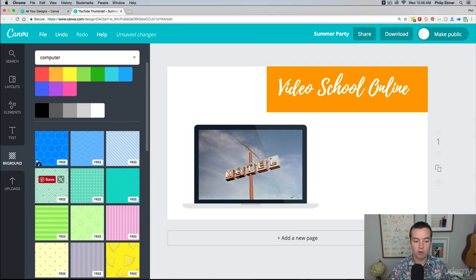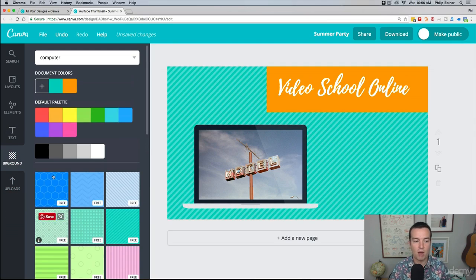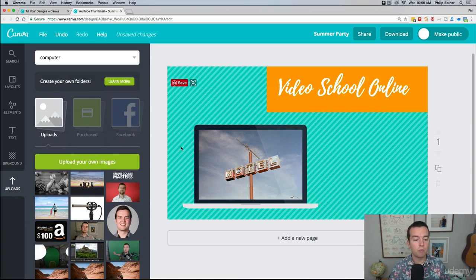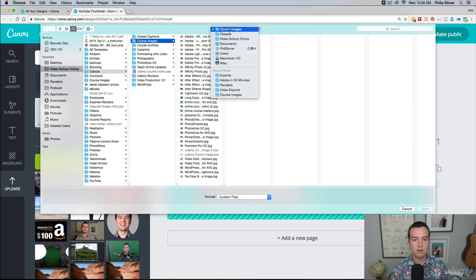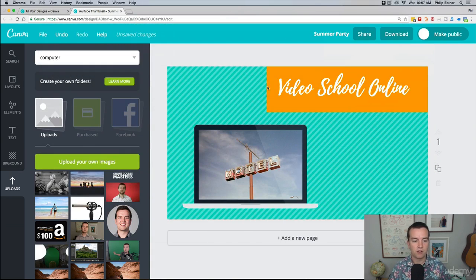Background, if we want to add a background color, a background texture, we can just click one of these textures to add a background color. Say you have an image on your computer that you want to upload, just click uploads, click upload your image, or you can actually bring in any of your images from your computer or from Facebook even.